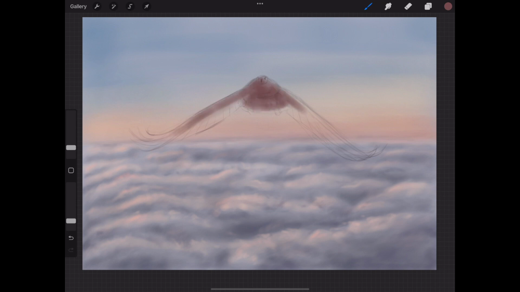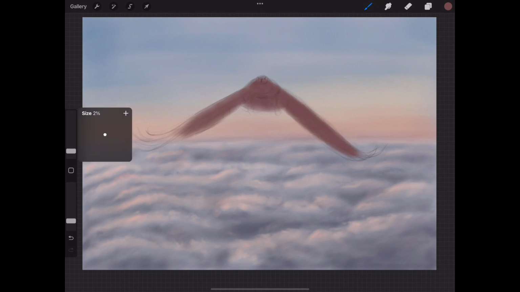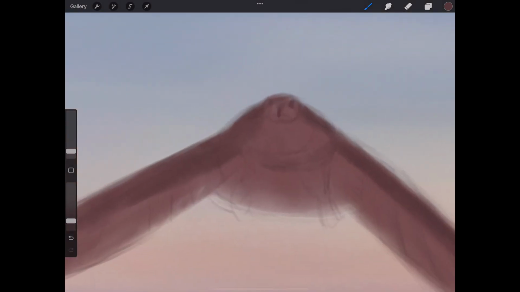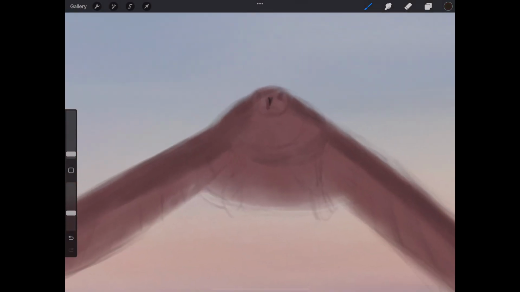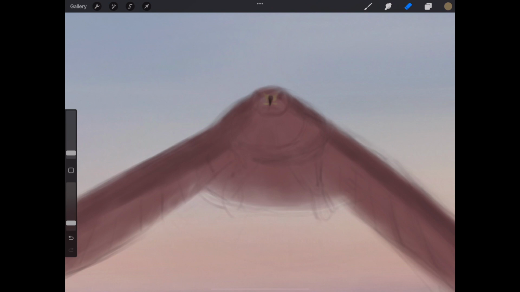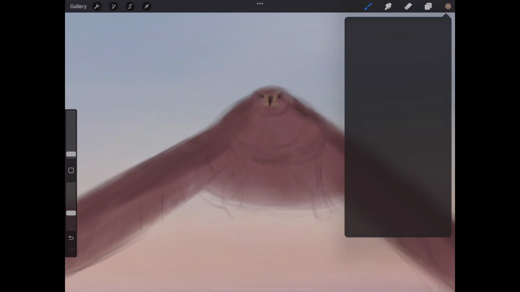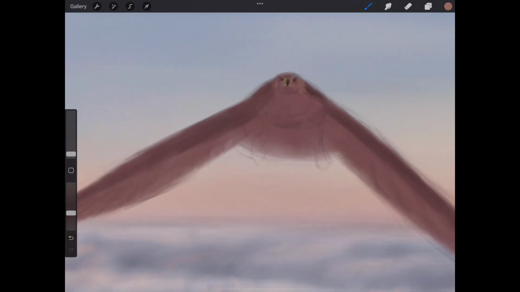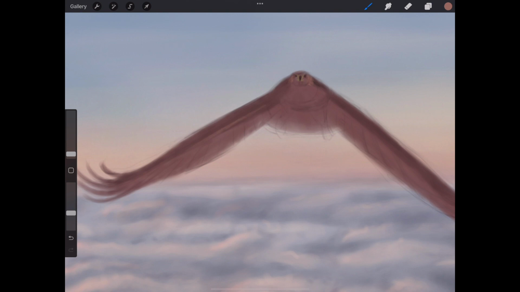Now on a new layer, let's paint the eagle. First with a flat brown base. Let's draw the beak and the eyes a little bit better with a very fine brush. The border of the wing can go lighter.